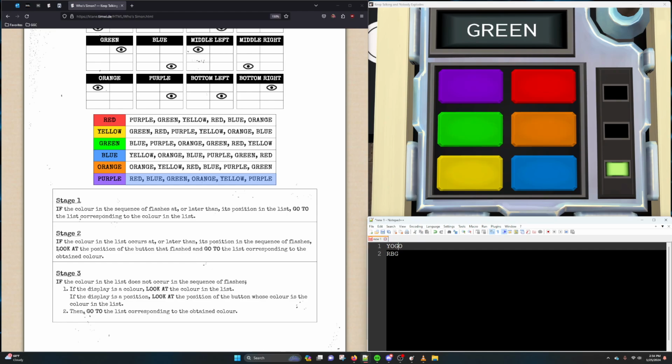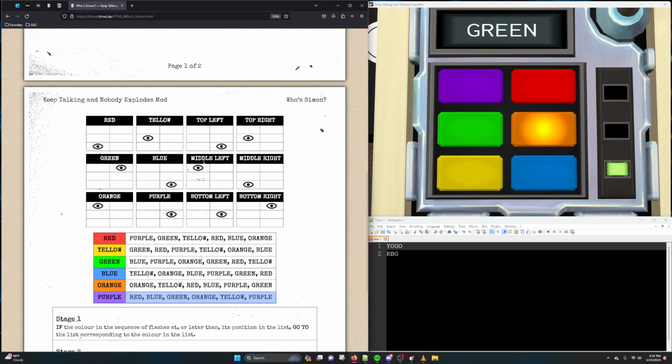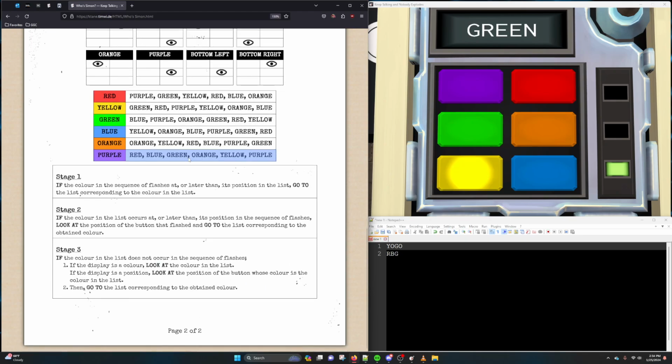We're going to look at the position of the button that flashed. So the green button, this is the flashing sequence, is in the middle left. Middle left gives us top left, which gives us purple, so we're going to go to the purple list. The fact that we map back to the list we're already at doesn't really matter. We're just going to take the third color from this quote-unquote new list, which is green, and that's our final input for the third input.